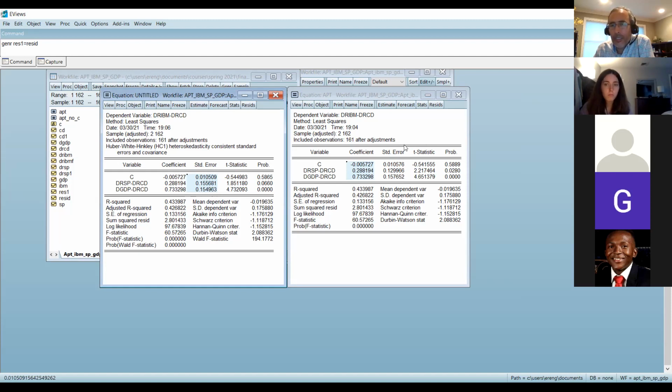So that's the issue with heteroskedasticity. Heteroskedasticity does not affect the coefficient estimates. The coefficient estimates are going to be unbiased, so this is good. However, the standard errors are going to be wrong, the t-statistics are going to be wrong, and the probabilities are going to be wrong. Makes sense to everyone? So that's why you need to analyze heteroskedasticity before moving forward.